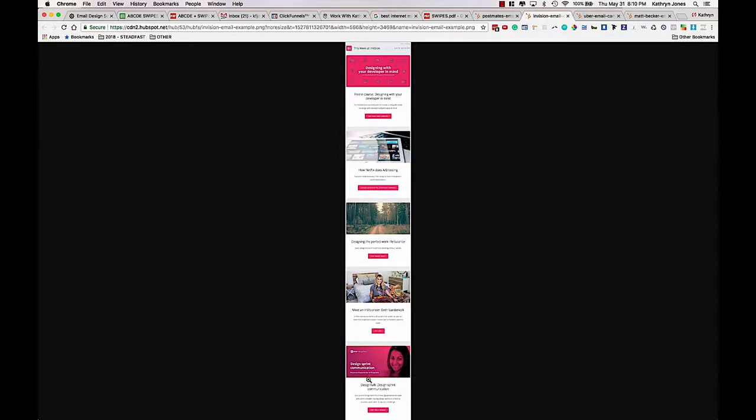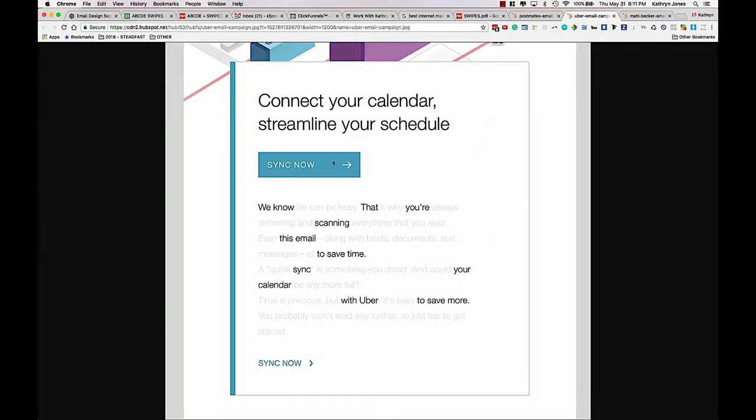This is looking huge. I'm actually a little overwhelmed by that. I'm just going to get rid of that in the first place. All right, this one was really cool. We know that you're scanning this email to save time. Sync your calendar with email to save more. I think this is one of the coolest things, especially if we're going to do something cool with automation. I think this might be something really cool that we can do.